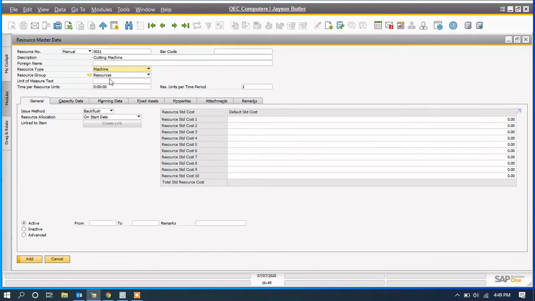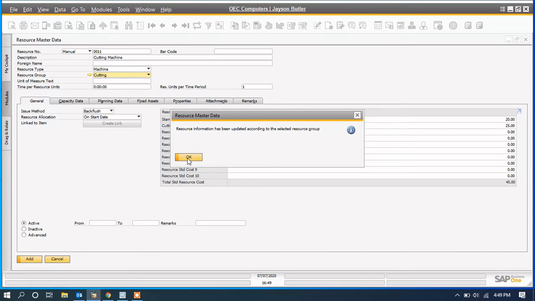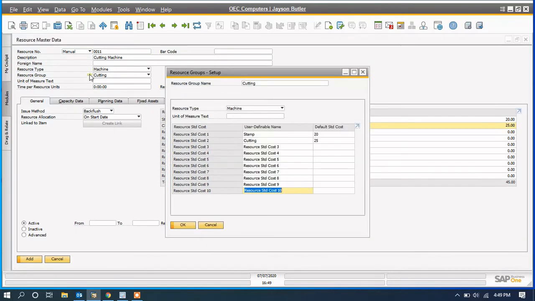We now need to select the resource group. I am selecting cutting resource group. By choosing this resource group, the default standard cost is inherited in the grid below automatically. These were set up when the resource group was created. We can override these properties if we drill down into the resource group.